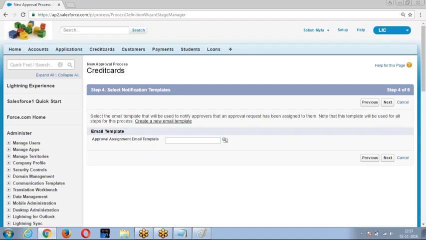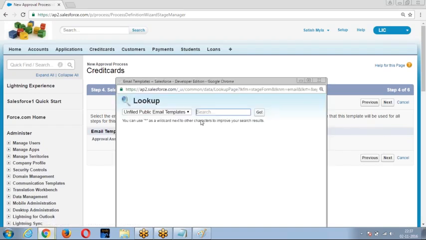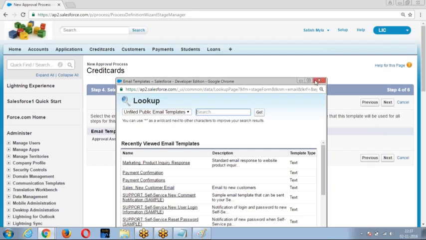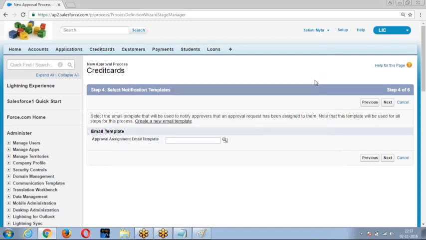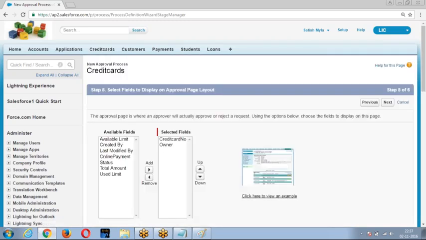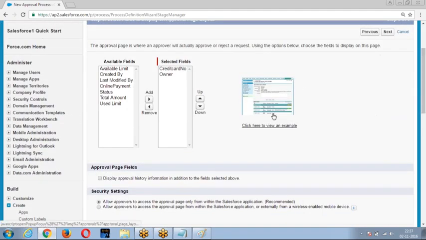So whenever I am sending a record to Satish, I will send him an email template. I will send him an email: boss, a record is sent to you for approval. Kindly approve the record or reject the record. I will send him a notification email. Fine. Once I send him the email, which fields of the record will he be able to see?